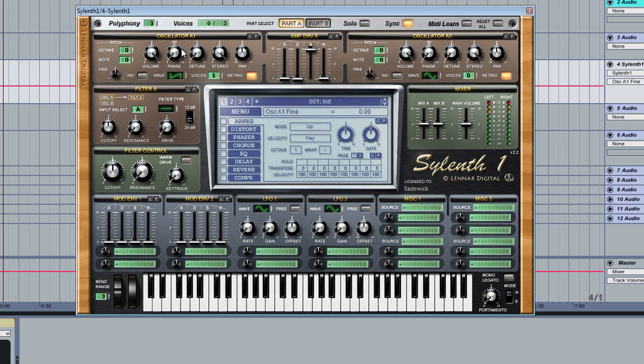Volume, we know that one. Phase means it'll start at a separate point in the saw wave. It'll start on a different cycle. It won't be starting absolute, you move it over. And that can be useful if you stack two saws up. You kind of adjust the phase.